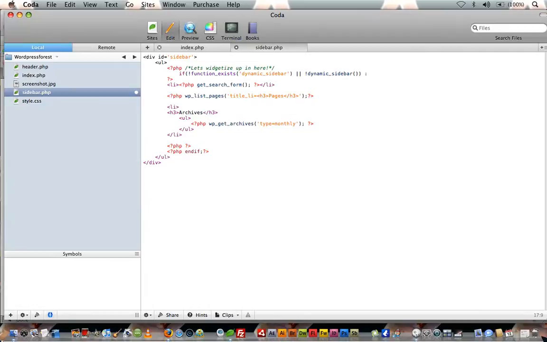Let's do some PHP, and this time let's list our categories. That's a good one to list, to give people a chance to navigate through the different categories that we'll be setting up later for our posts. So wp_list_categories will be our function. And inside of that, we'll just leave it like that. We won't pass it any arguments yet.